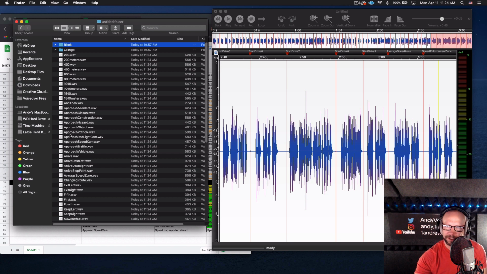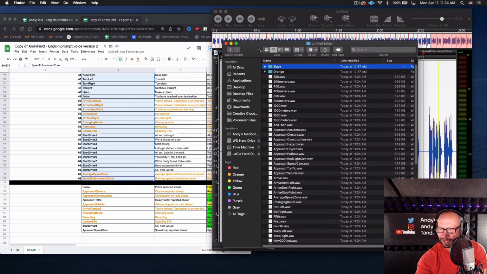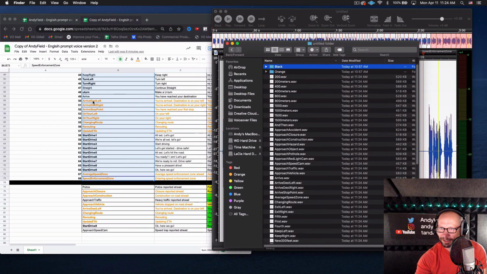Now I'll have to take these and divide them up into the black and orange folder, which is going to be a pain because these are now sorted alphabetically, and these are not sorted alphabetically. So that'll be a slight pain, but still way better than it was before. So that's how I split files in Twisted Wave.